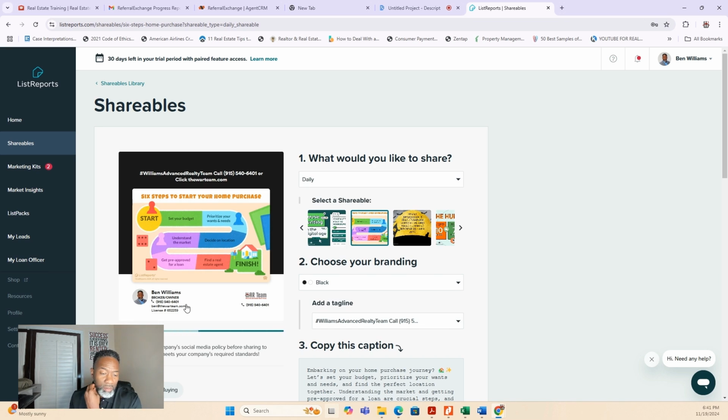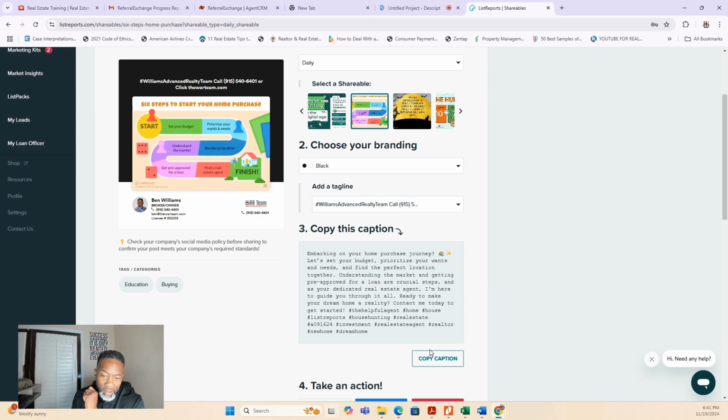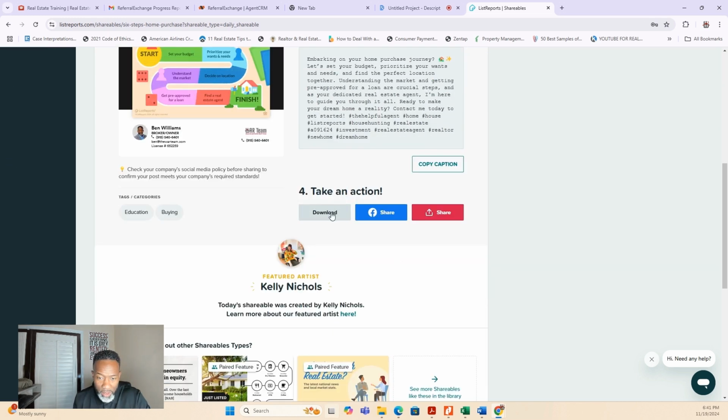Name, title, phone number, email, license number, right? Gives you a tagline, right? And it even has a caption that you can copy to take the thinking out of it. So I could come here, copy the caption, and if I wanted to, I could download it, right? It would download, pull it over so you can see on my computer, or I could post to Facebook, personal or business, or I could share it in those other ways.